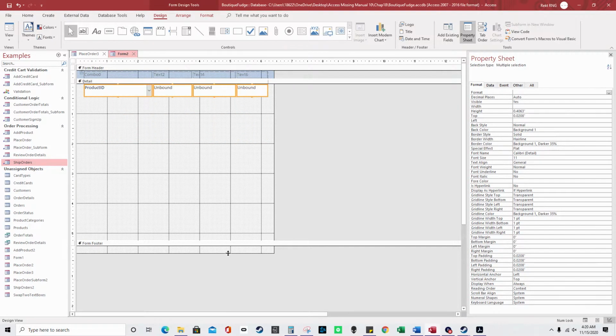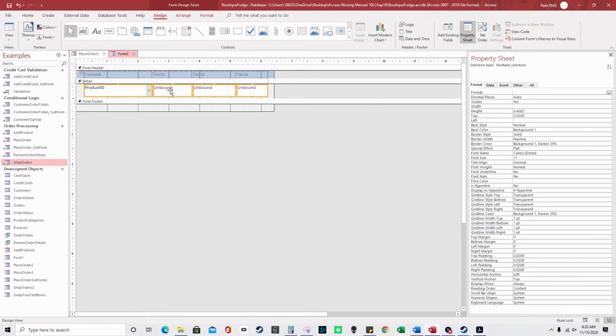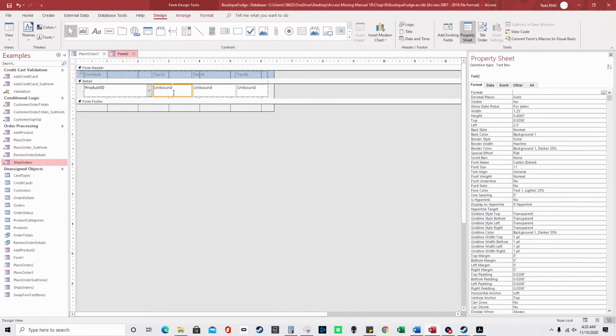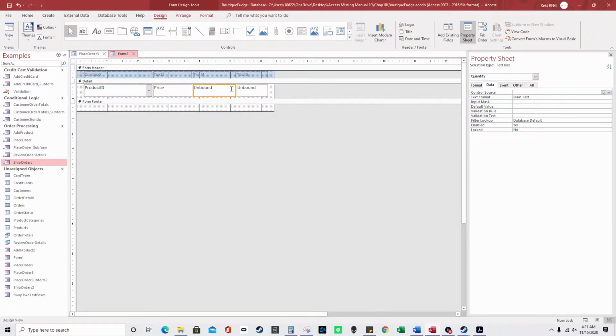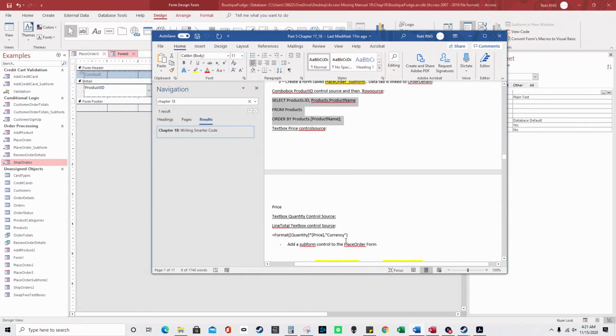I'm just going to move these all like that. I'm going to name this one price. I'm going to name this one quantity, and I'm going to name this one, let's see, and I'm going to go to price and data. Control source is price. Quantity, control source is quantity. And then the last one, the control source is actually a formula, which I wrote.